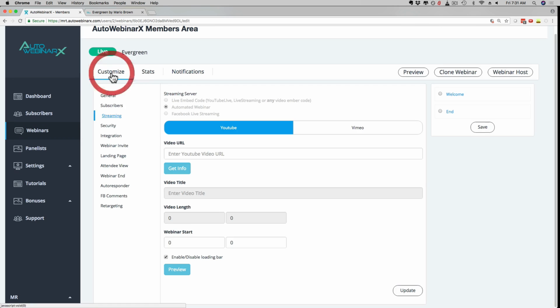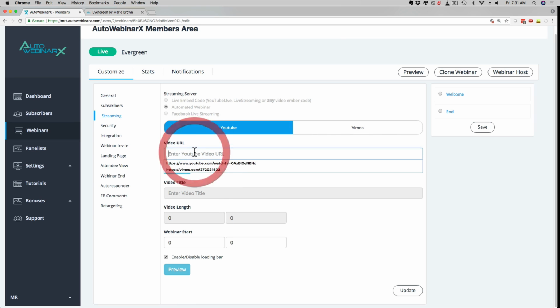If you click here on streaming, you can now grab your embed code from your YouTube or Vimeo video and plug the URL into here, and then our software has automatically grabbed that video and set it up as an exciting and shiny event that people can consume on autopilot for you. It's going to grab the video title and the video length, and then you're going to be good to go, and you can preview it right here.